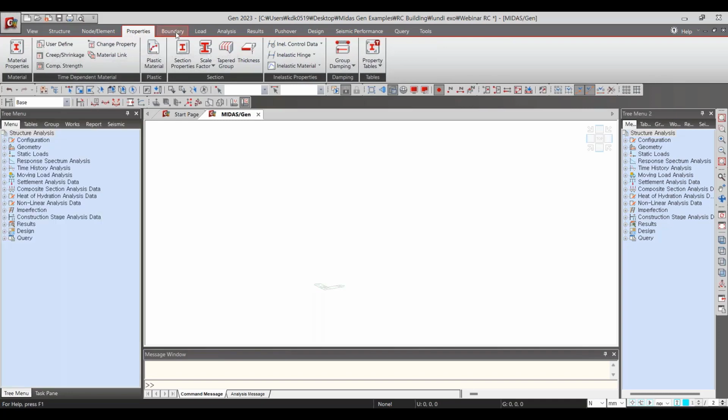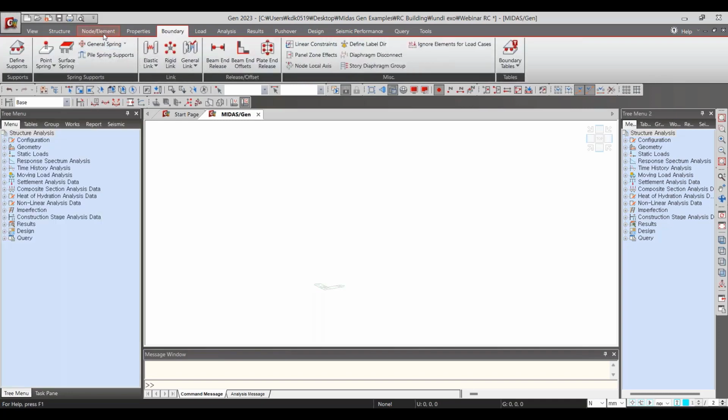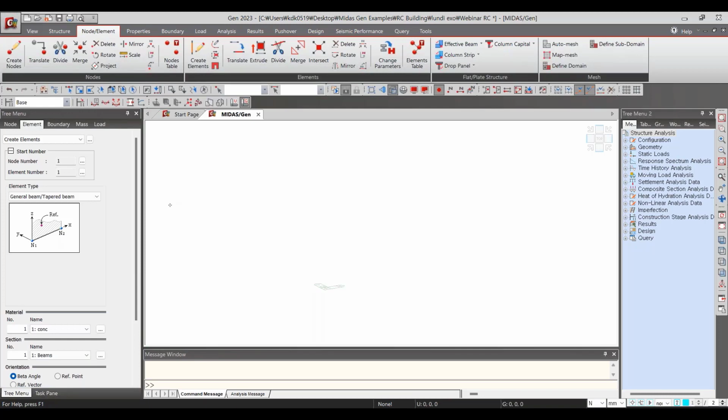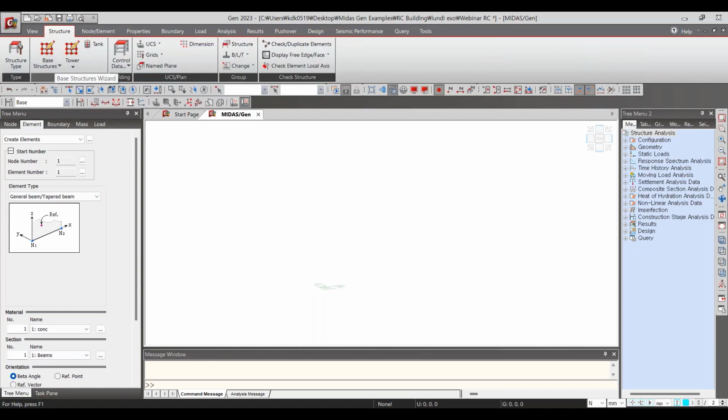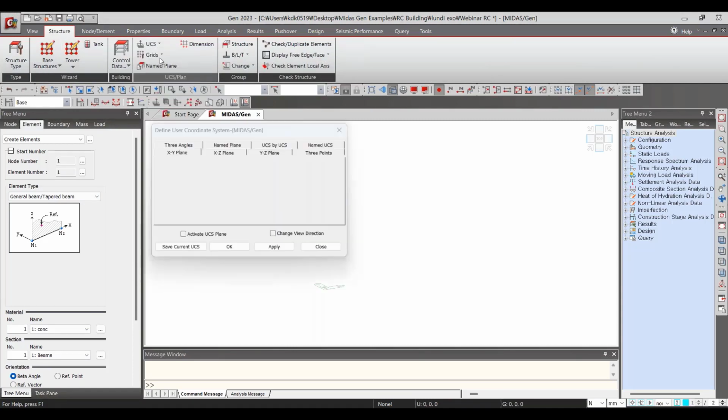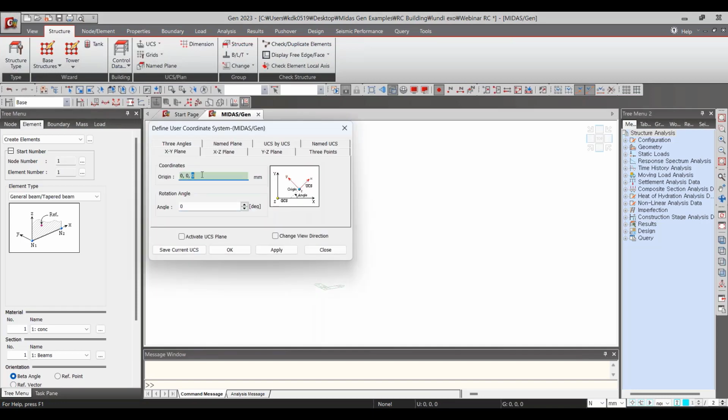So to make the model, we have to go to node element and create element. This is how you are going to create the model. But first of all, we need to define the grid. So we are going to use XY plane, and because I know the structure, how it is, I'm going to start from the second floor.